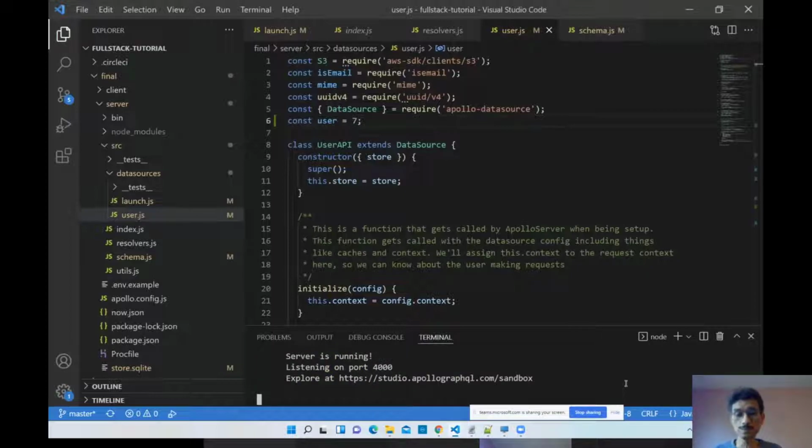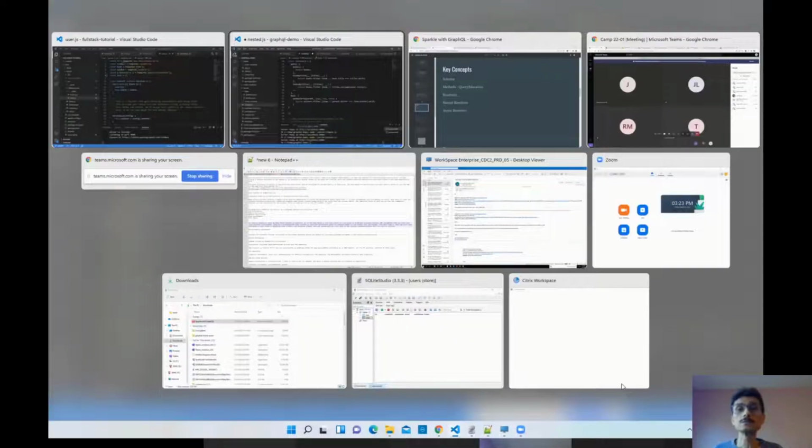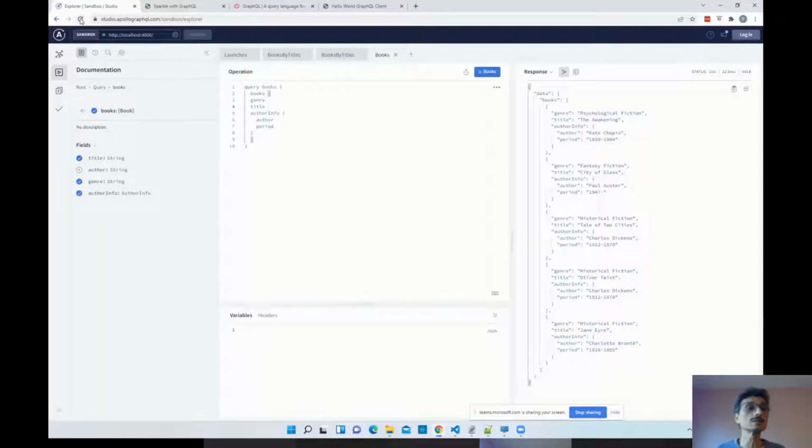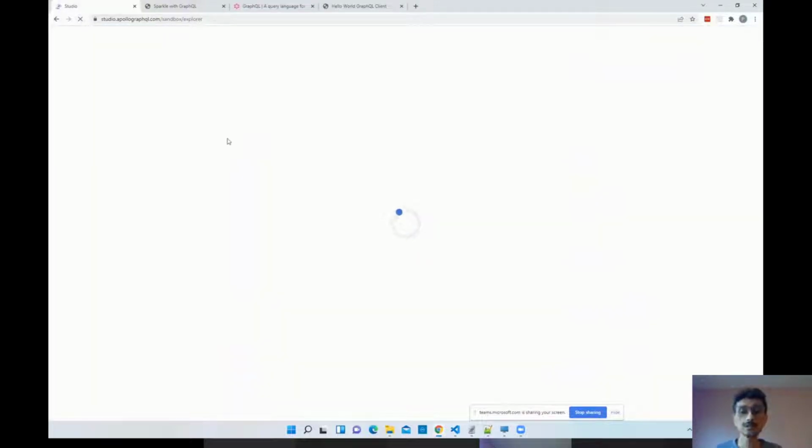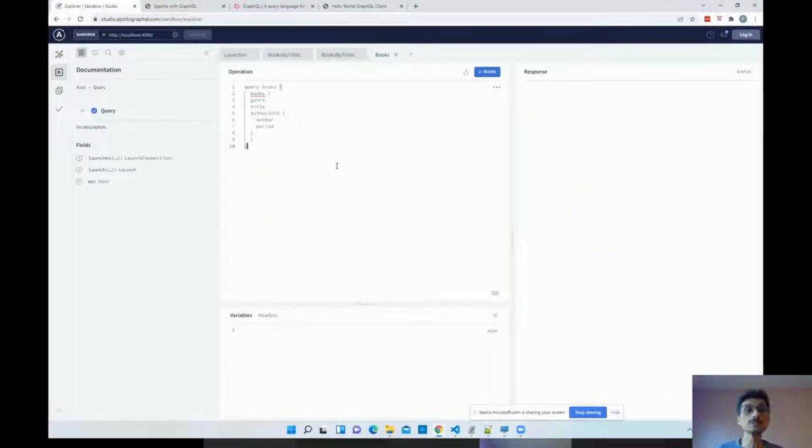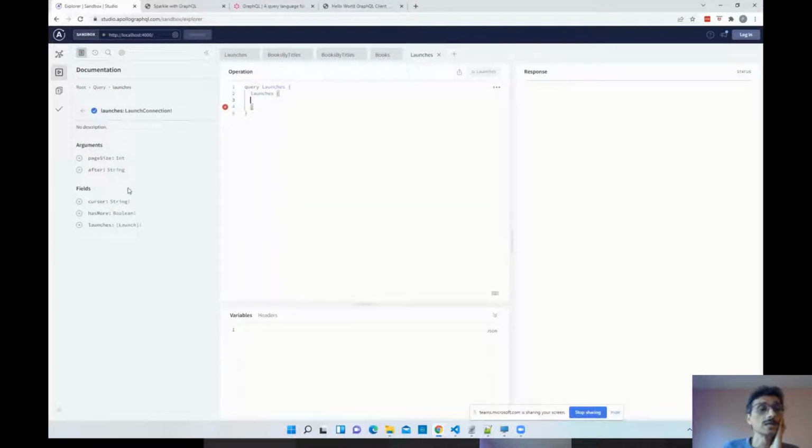All right, so I started up my server. Let's go and look at the Explorer. Like I said, I need to refresh it so that I get the new schema now. Let me kill this. I'm not interested in this. Let me start a new one. Okay, so what do we have? We have a launches and launch. A launch corresponds to, let me hit the plus sign, a launch corresponds to a rocket launch. So let's look at it.